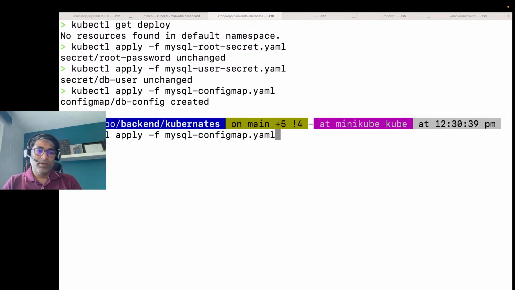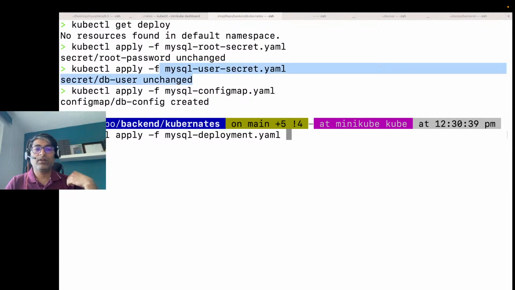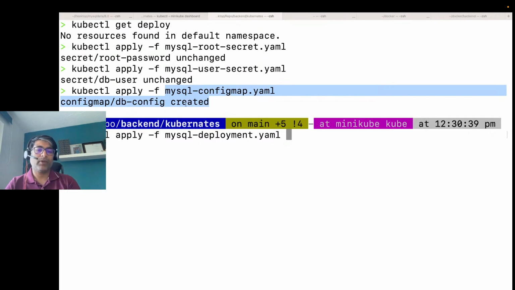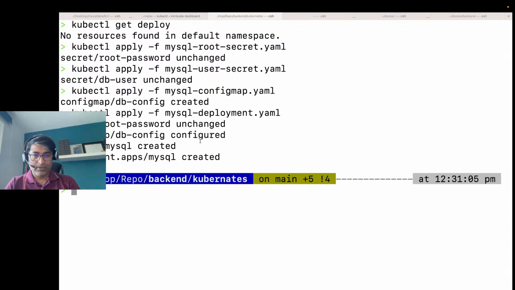Okay. Then thereafter we will run MySQL deployment. Since it's unchanged, right? That particular resource was already there, that is the reason it did not create it or change it. Okay. The config map got deleted successfully, that is the reason it created it freshly. So our MySQL deployment doesn't exist, so we will create it.